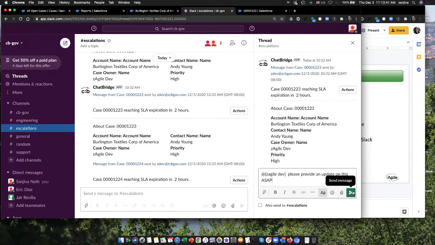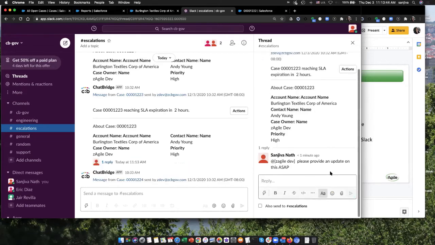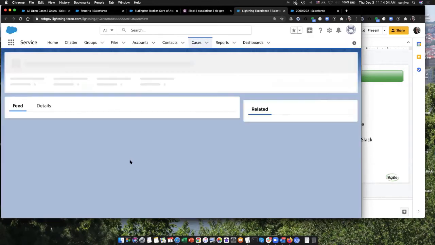So this is a simple way of creating both a conversation thread in Slack and at the same time engaging directly with the case within Salesforce itself, and also mentioning the owner, so that if notifications have been turned on in Salesforce, then you'll be able to see the owner will receive the message.